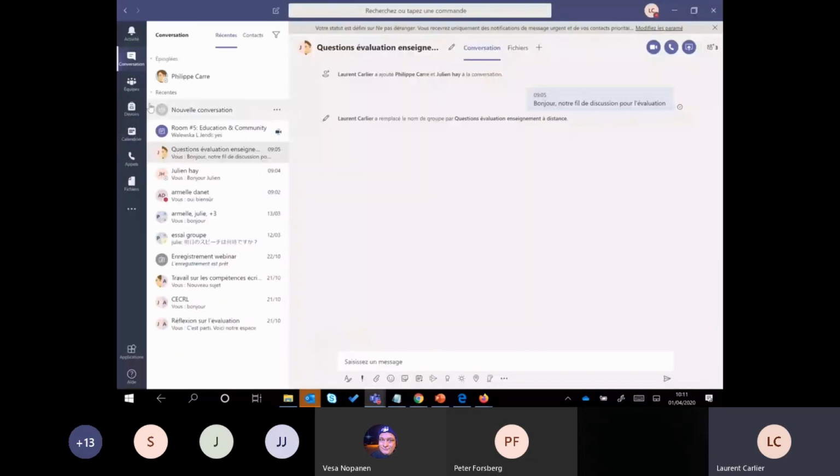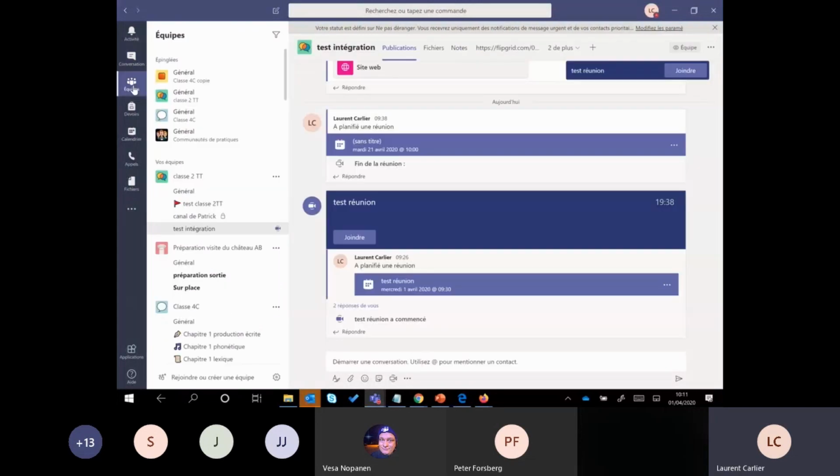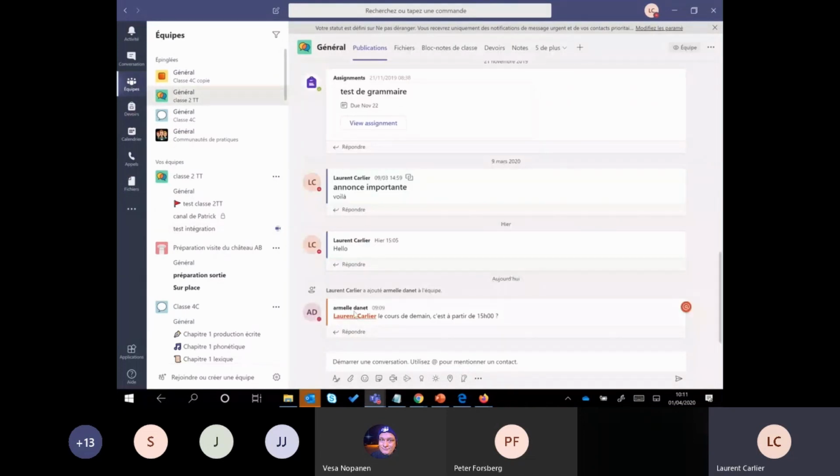Let me see. I will pick one of my teams. For example, I have a message from Armel, and she said, "Okay, is tomorrow's lesson from 3?" And basically, when you are new to Teams and you don't see this, you will answer right there, for example, yes. But if you put yes right there, this conversation and that conversation are not linked. So be aware of this.